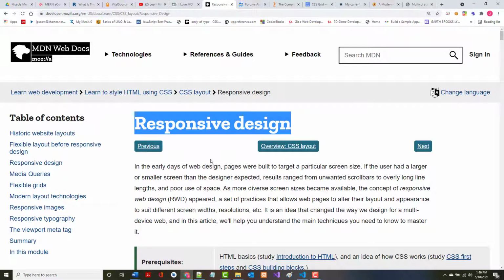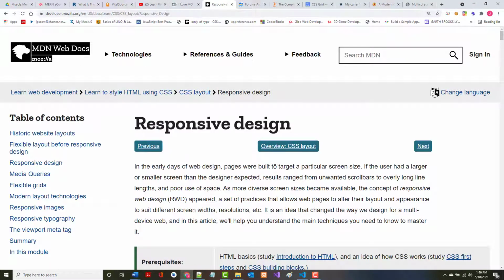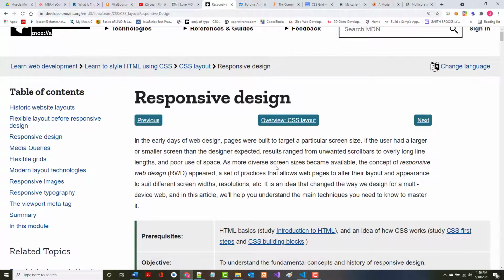And as they mention here, in the early days of web design, pages were built to target desktops, to be honest with you. And if you had a larger or a smaller screen than that, in a lot of ways you were just hosed. But as more diverse screen sizes became available, the concept of RWD, or responsive web design, appeared and became more and more important.